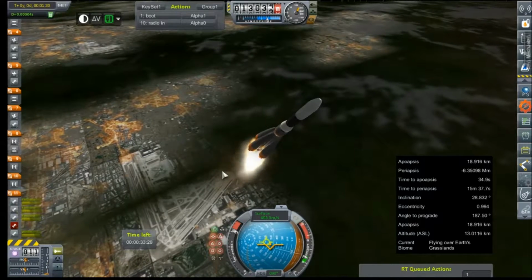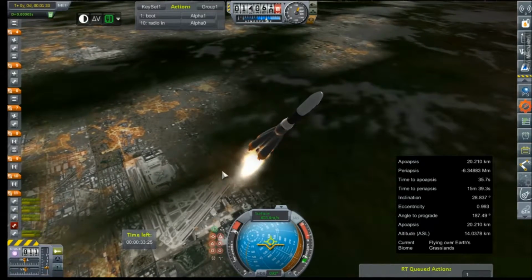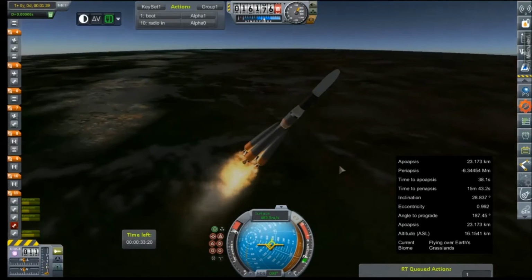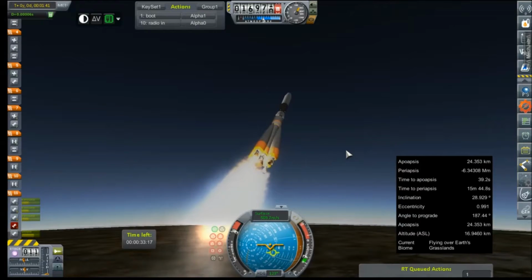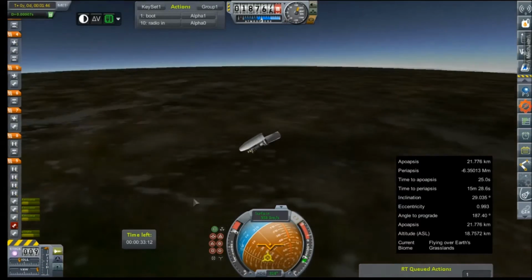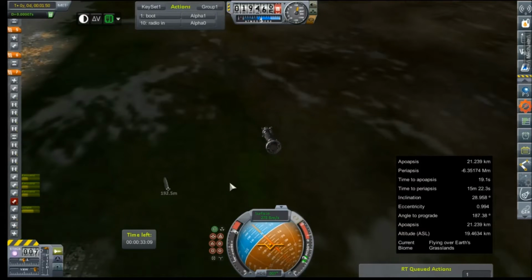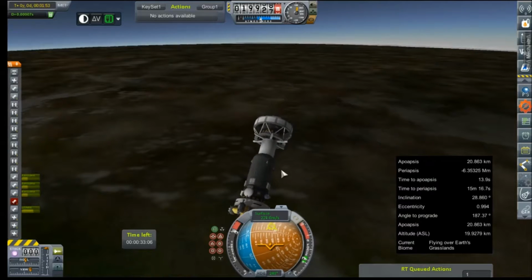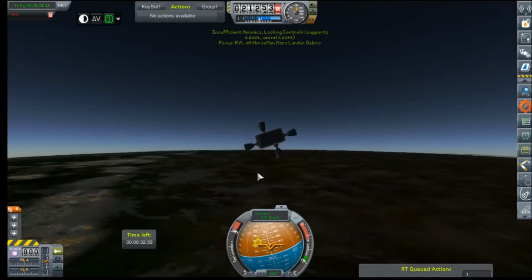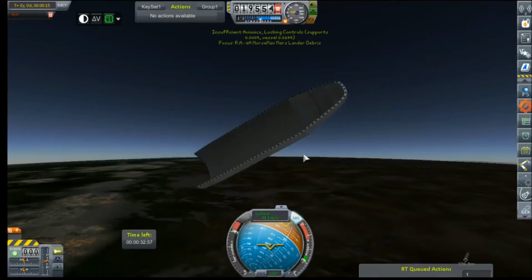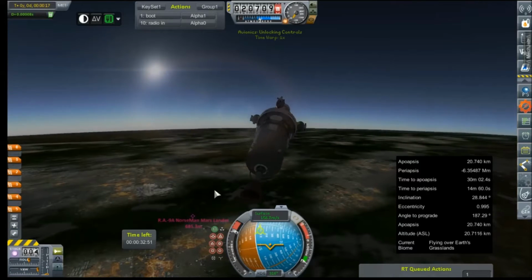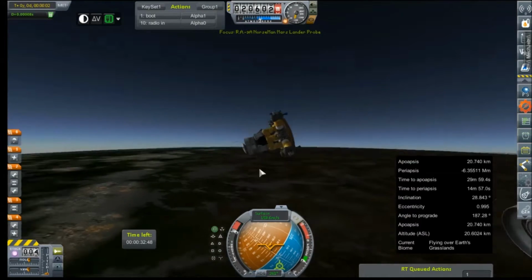Let's just see what we can do here. Super annoying. No. Alright, we lost it. Well, there's bits of things. Tank and a fairing. I'm trying to find the payload.